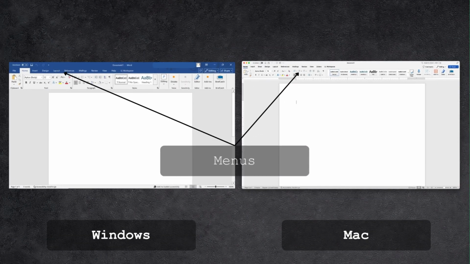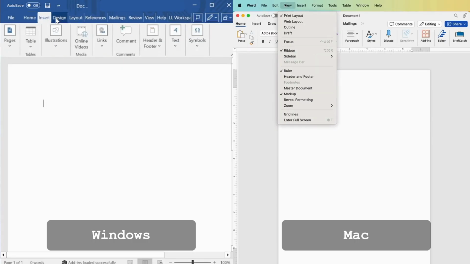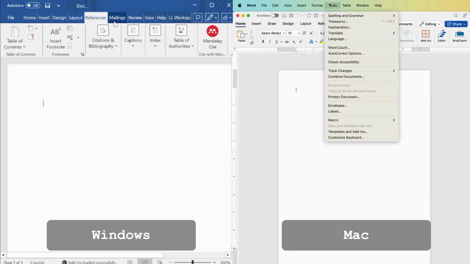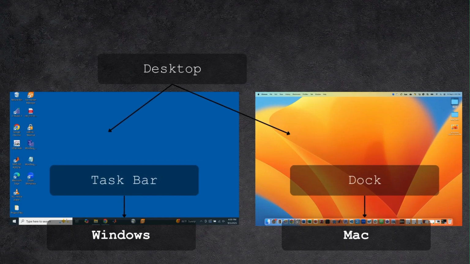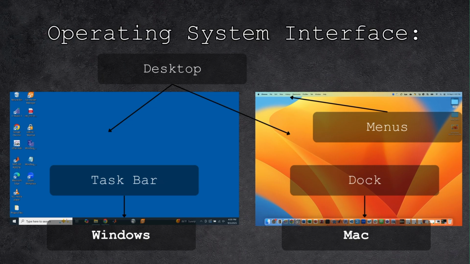Then there are menus, usually at the top of each window. Menus are like the control panels for your programs. They let you do things like open, save, print, or adjust settings. Together, the desktop, the taskbar or dock, and the menus make up the surface layer of your operating system.